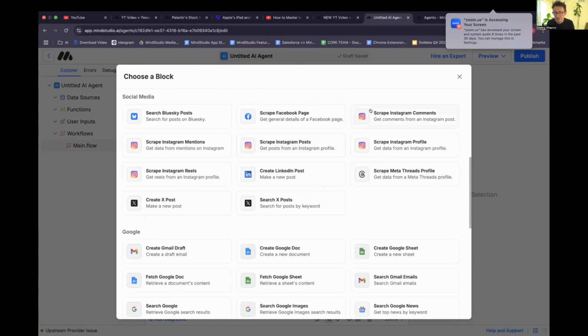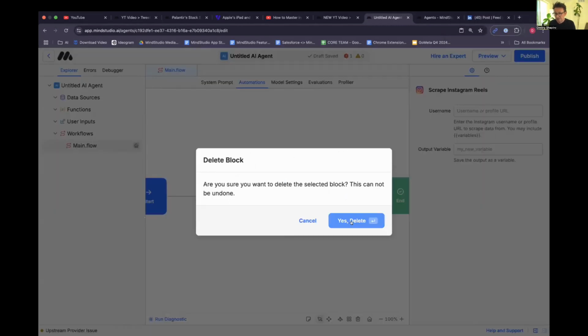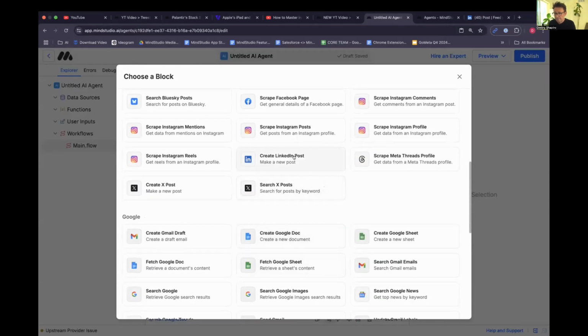For social media, you can search. There's a new social network called Blue Sky. You can search Facebook pages, Instagram. You can create a LinkedIn post, which I already demoed to you. Or simply, again, let's click on this LinkedIn post one and see how that works. We can say, create LinkedIn post.